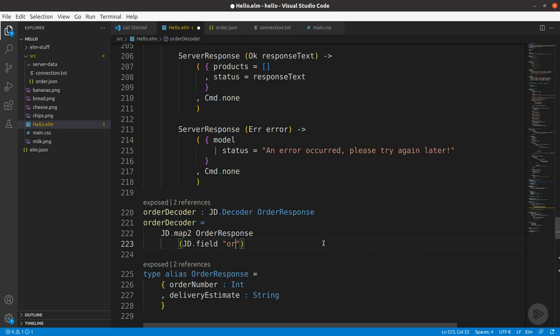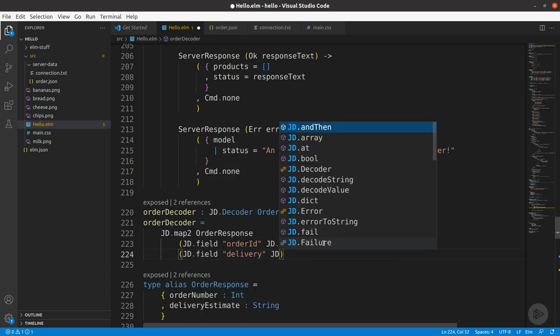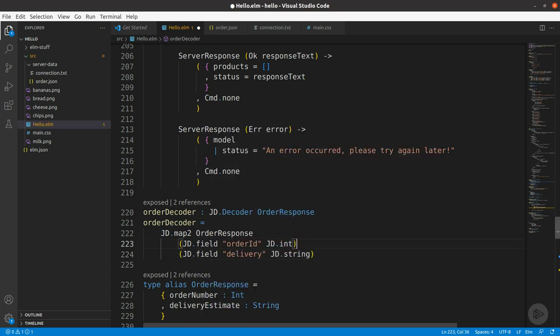The first field uses order ID in the JSON file and an integer type. The second JSON field is called delivery and it's a string value. We are ready to use the new decoder. Question for you: which variable has the response string from the API server? Indeed, response text should now return a string with the content of order.json.